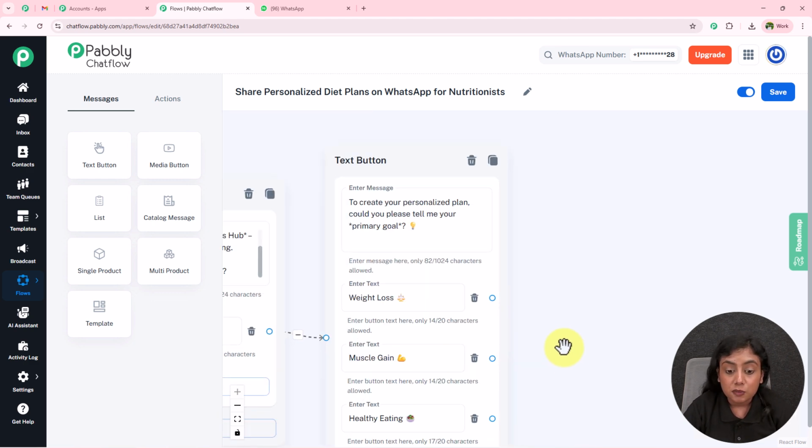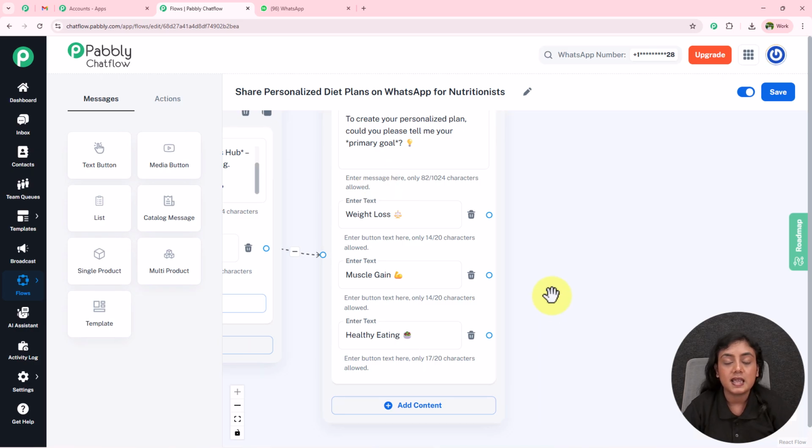Now if any of these options is selected by this lead or the customer or the person who is asking for the diet plan, I want to save this answer over here in my Pabbly Chatflow account, and then I can send that answer to Pabbly Connect. That is why I need to save this. Now for that, we have this amazing feature inside Pabbly Chatflow, that is contact custom field, in which you can create your own custom field and save the replies in that field from your lead.